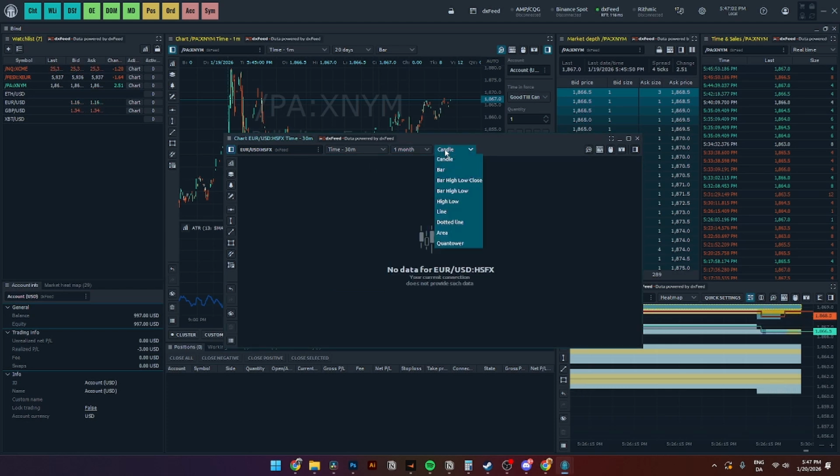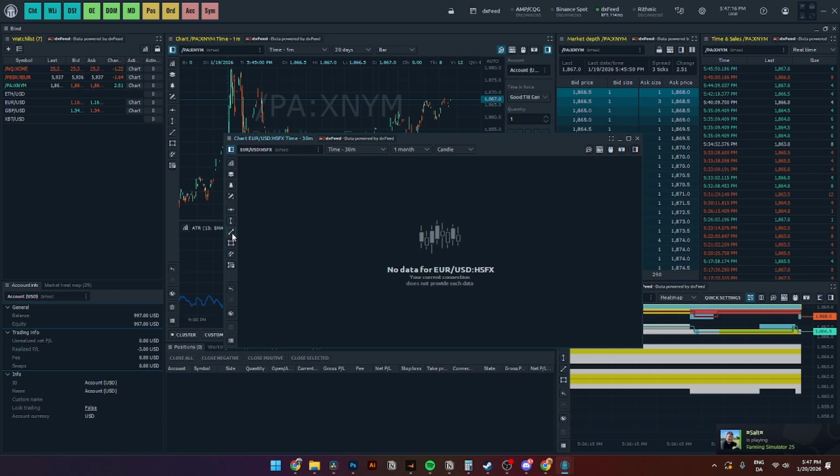And from here, you'll be able to change whether or not it should be a candle, a bar high close, line, dotted line panel, or just the Quantower general panel. You can also over here choose one of these to create your strategy and paint inside of the chart if you want to do that. But that's how I do it.